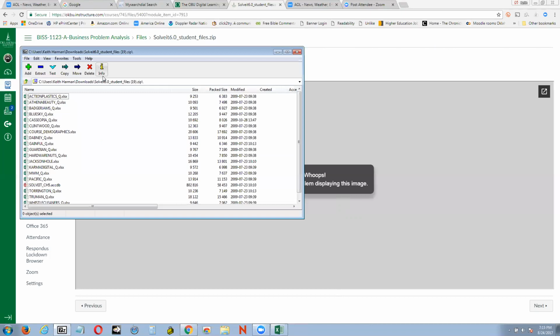So case number 1 is Whistle Cleaners. There it is. Case number 2 deals with Athena Beauty Products. And there's the Athena. Okay? All right.